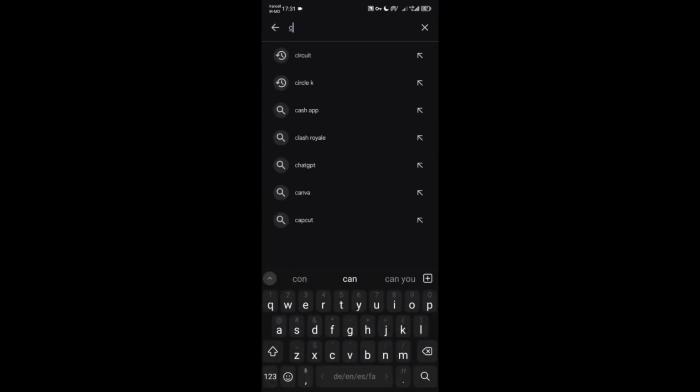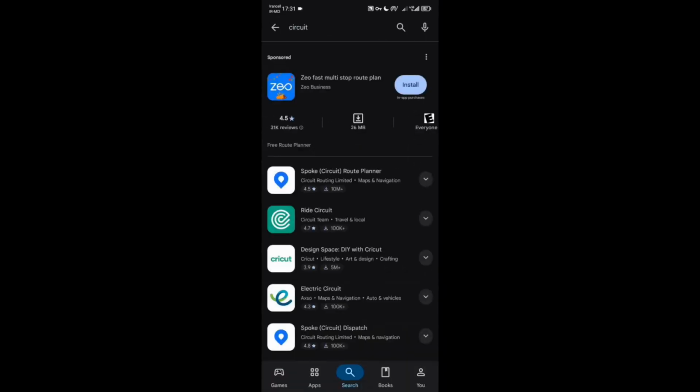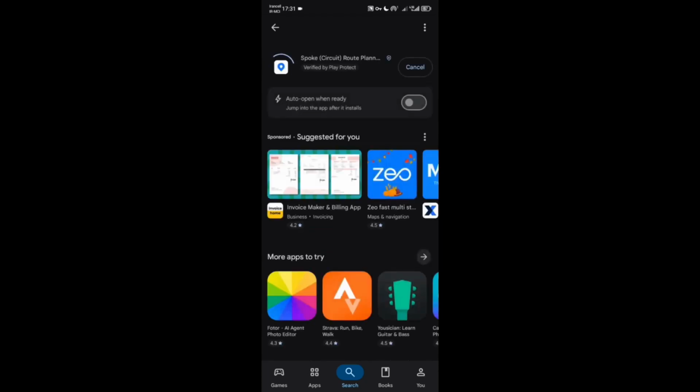Hey guys, got a bunch of stops to make? Using a circuit route planner can save you tons of time and gas. These apps figure out the best order to hit all your locations so you're not driving all over the place. Let's get right into how to use one.